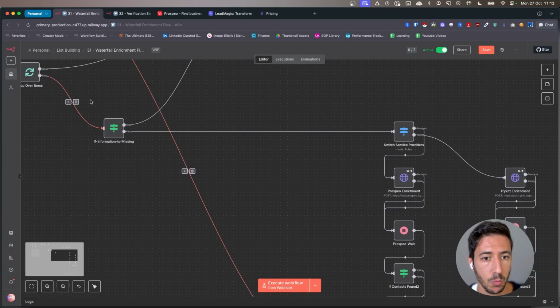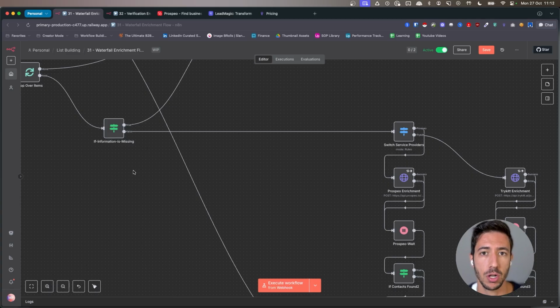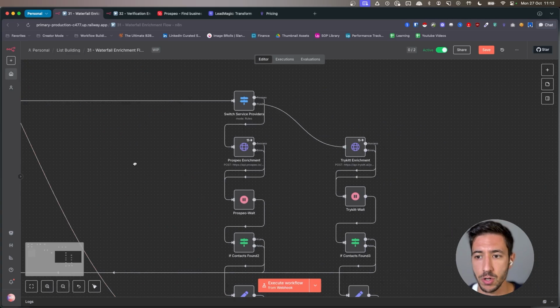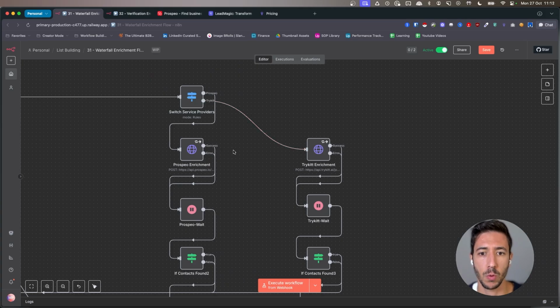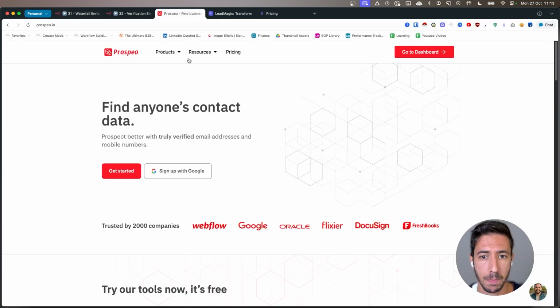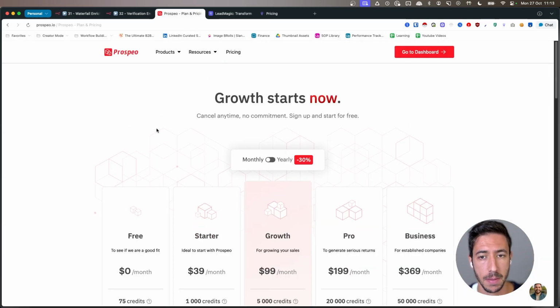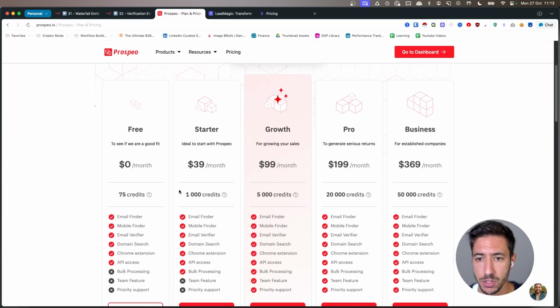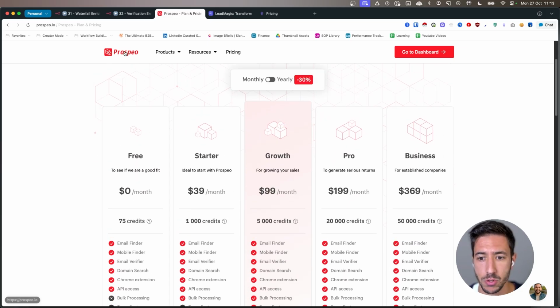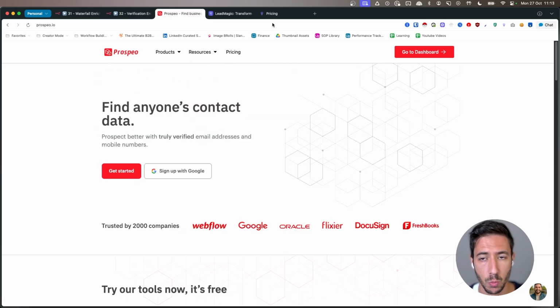Next up over here, we check if the information is present, if we actually have that information. And then, as I mentioned, we switch over different service providers. In this specific instance, we just use two of them. We use Prospeo. This is an email enrichment provider, the first one that we are using. Over here, you can see different prices and different options that we have with Prospeo. This is one of the best ones.